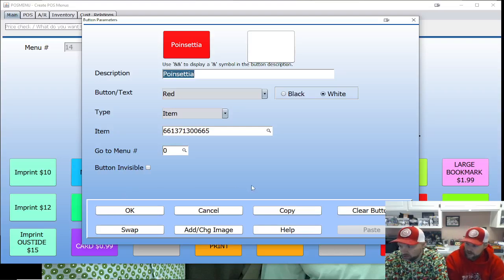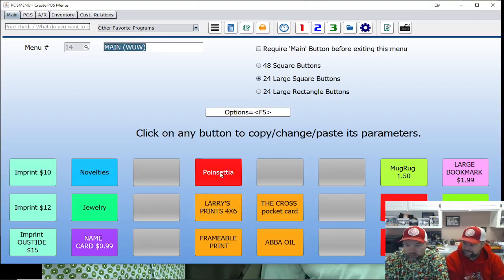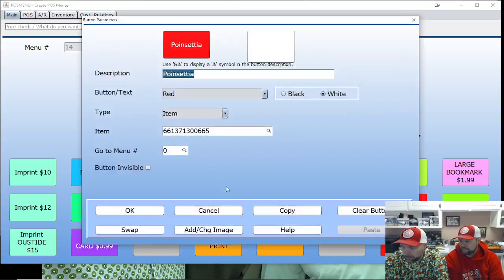But that's how that works. Let's see, I'm going to cancel out here. Let's say we want to move this poinsettia button, say down to here on the left. You can actually click on that button and you can say swap.